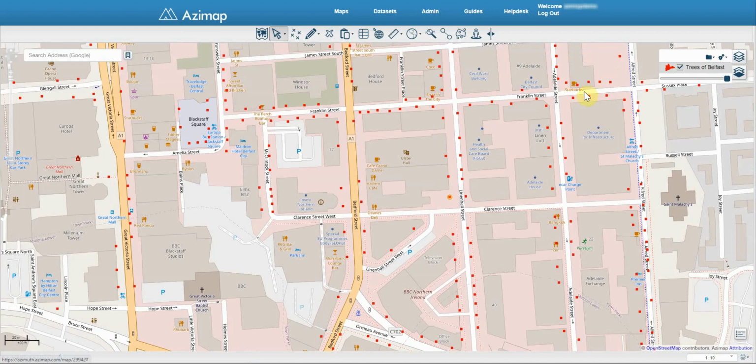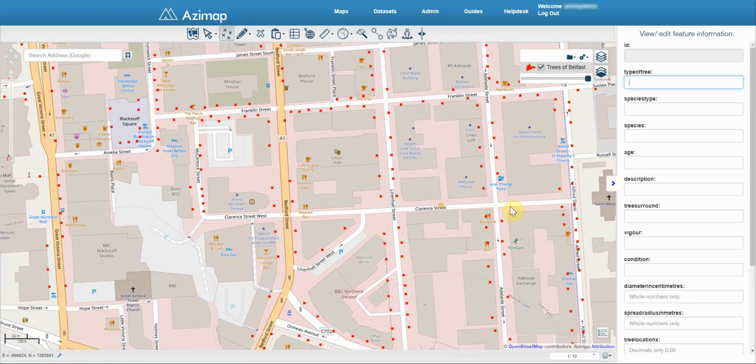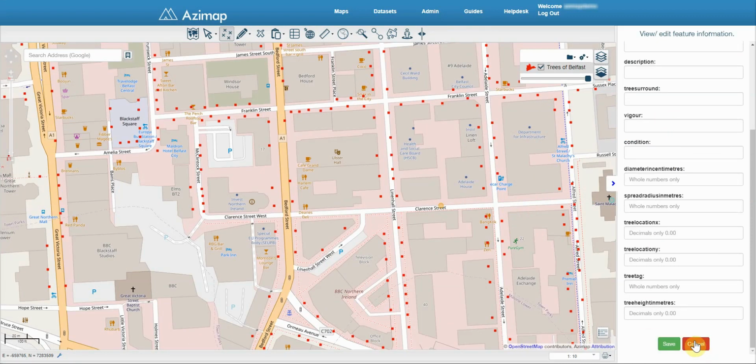From the map, it is also possible to add and capture further trees. By selecting the Draw Points option, you can then place this on the map where a tree is located. This will bring up a sidebar that lets you enter all the individual attribute information. When you have filled in the fields, hit Save to add it to the map.